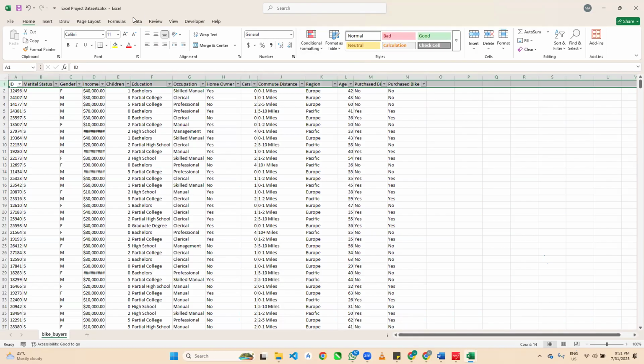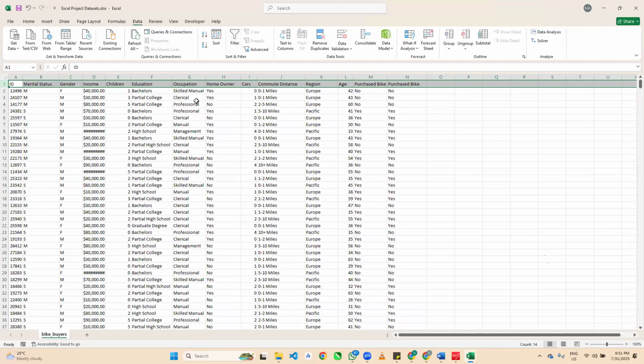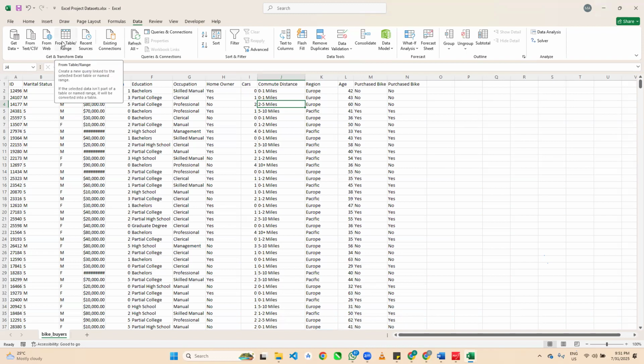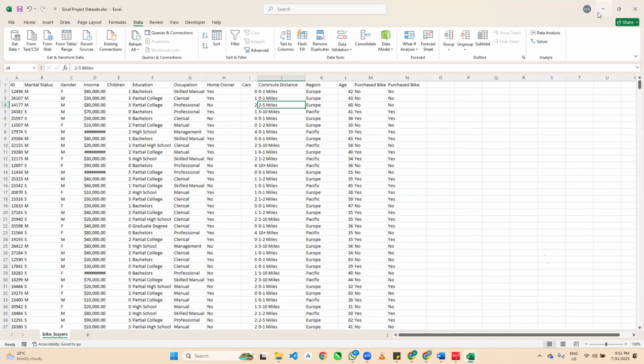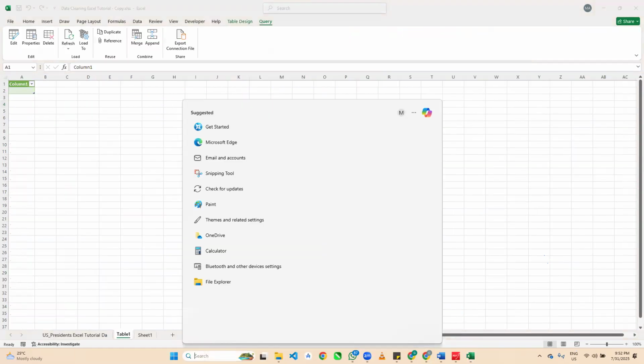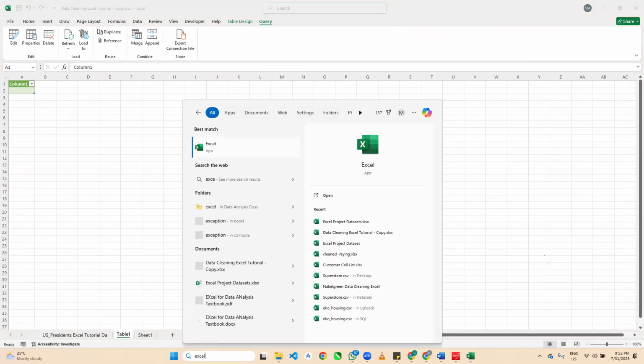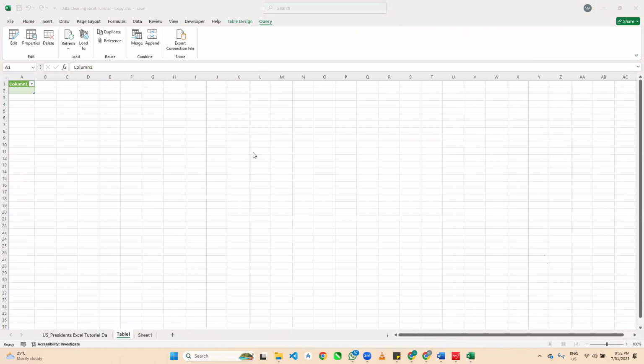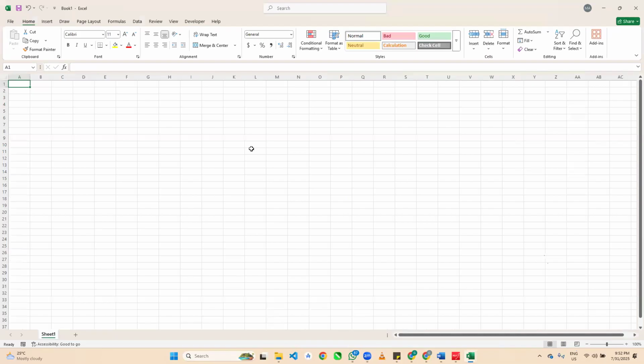So I can come to Data, enable this filter. There are different ways of doing these things, right? So I'm not going to use this method. I've shown you the first method. The first method is from table. I will just do it directly from the table. The second method is I open a new Excel workbook. I'm going to open that quickly. Okay, it's opened already, right? And I'm sure you can see my screen.